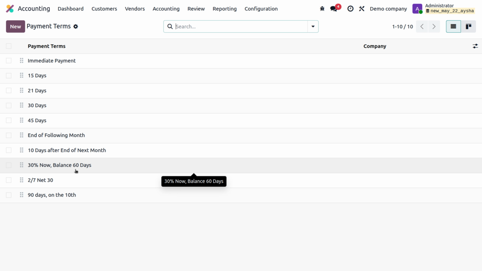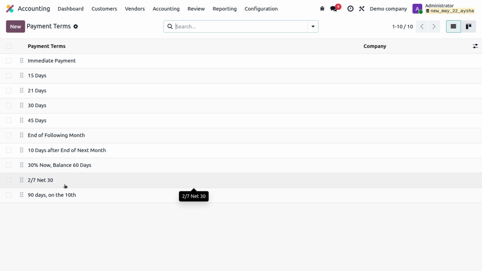So here we have one of them, which means 30% now. The customer can pay 30% immediately after issuing that invoice, and the 70% will be moving after 60 days. Okay, so that's an installment payment. And now you can see this is 2/7 net 30, which means the customer gets a 2% discount if they pay within 7 days.